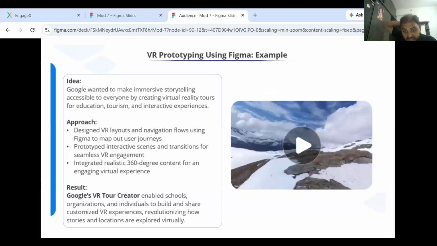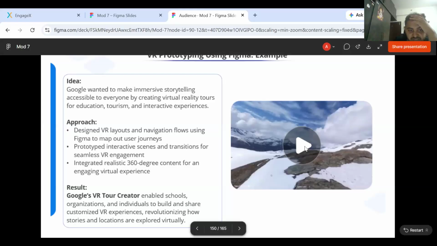Now here, VR prototyping using Figma. For this one, no worries. It is a video.